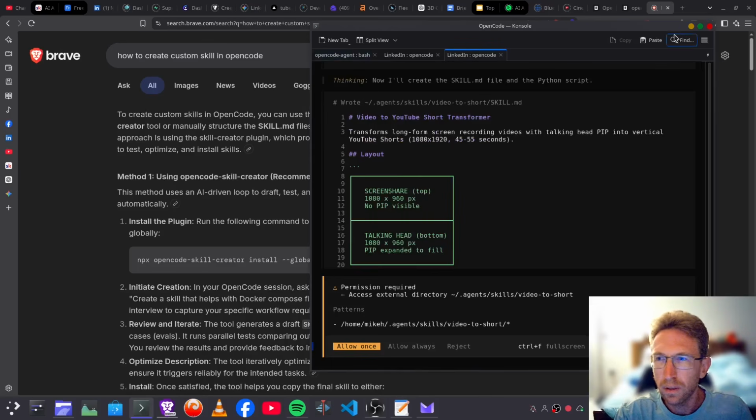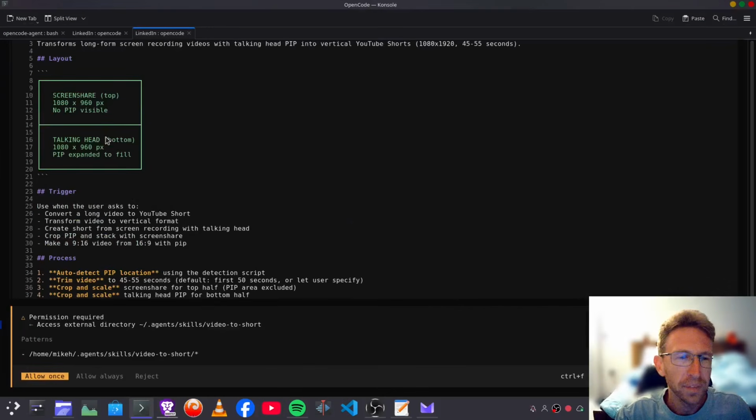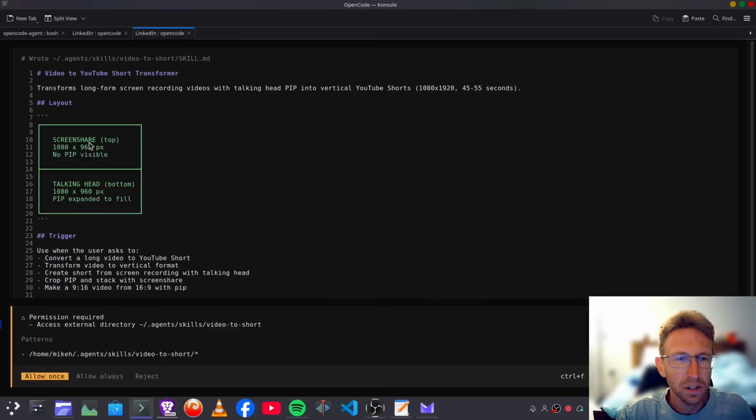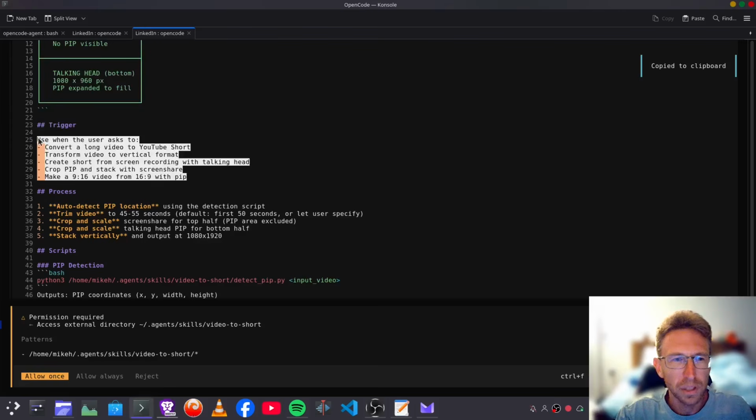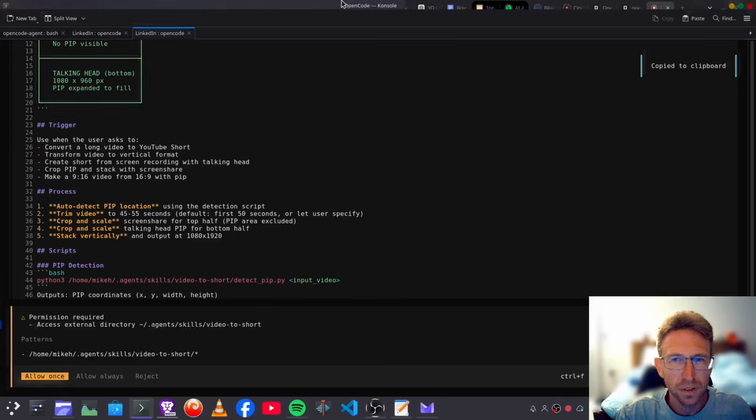So you can see right here, maybe I'll just make this full screen. You can see it's got the screen share on the upper half and then the talking head on the bottom, which is exactly what I want. And it also says over here, use when the user asks to convert a long video to a YouTube Short, transform video to vertical format, create a short from a screen recording with talking head, crop a pip and stack with screen share, and also make a 9:16 video from 16:9 with pip. So it'll automatically know what I want to do when I use these particular trigger words.